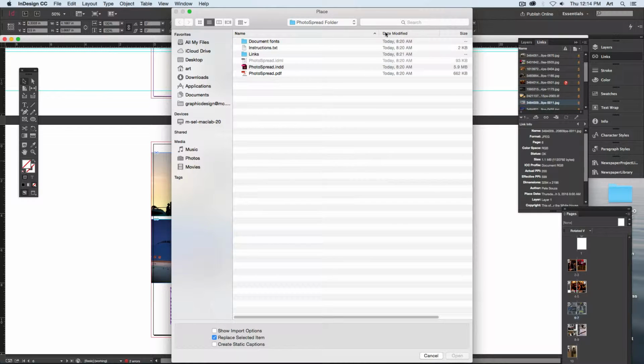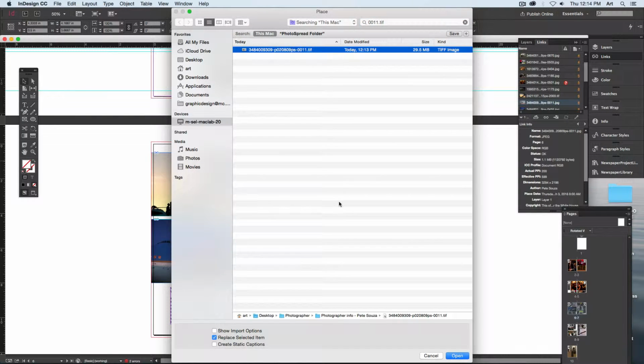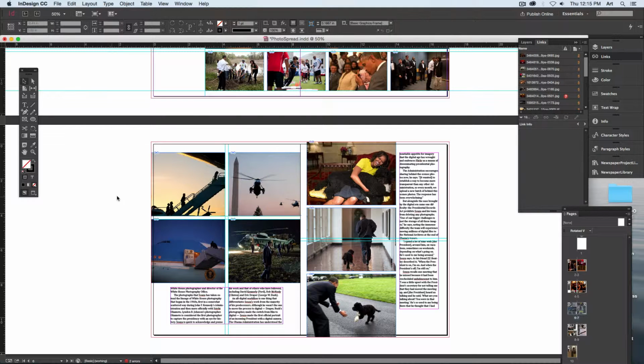Command D, do a search for 0011.jpg. Oops. There's the JPEG. Let's see if I can do a TIFF, T-I-F. Bingo. There's that one. I can actually see it's saved in this photo as well. We'll say open. Looks a little bit different, but it's been replaced right now. It should look almost exactly the same. You'll do that for each one that you open.